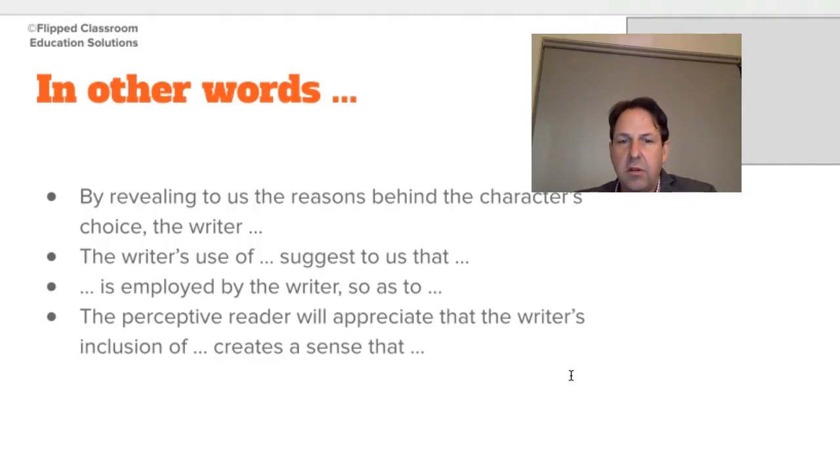between the two characters creates a sense that there is a battle of wills at play here, or something like that. Okay? So that's just a few stems there for using all of those different techniques that we're talking about, and using the writer's name in there and showing a clear sense that you deliberately understand the writer is using particular things to create a response from the reader. That's what it's all about.